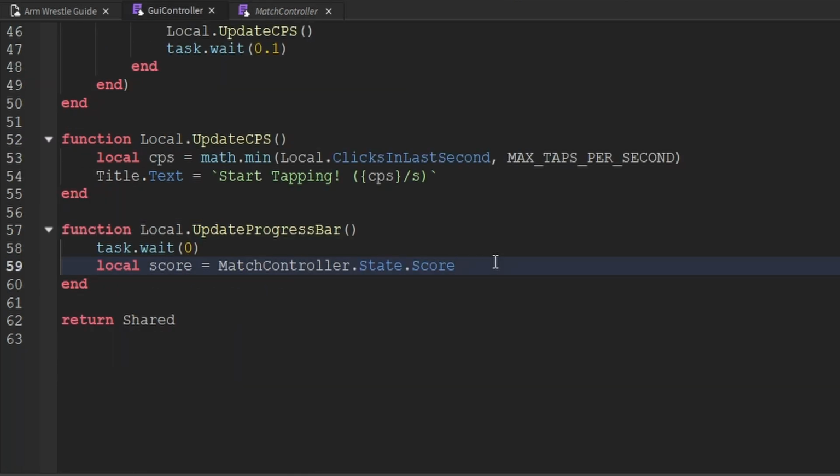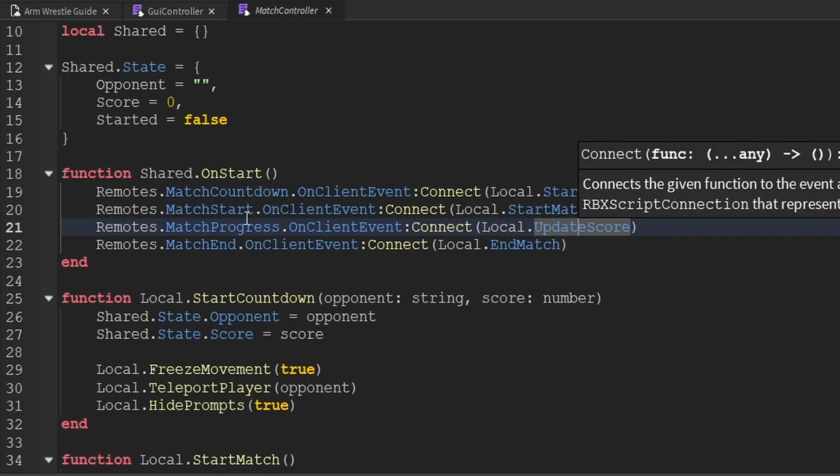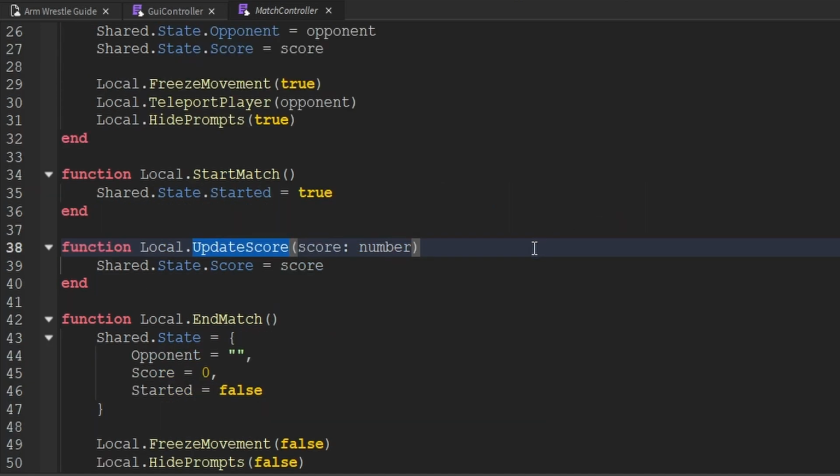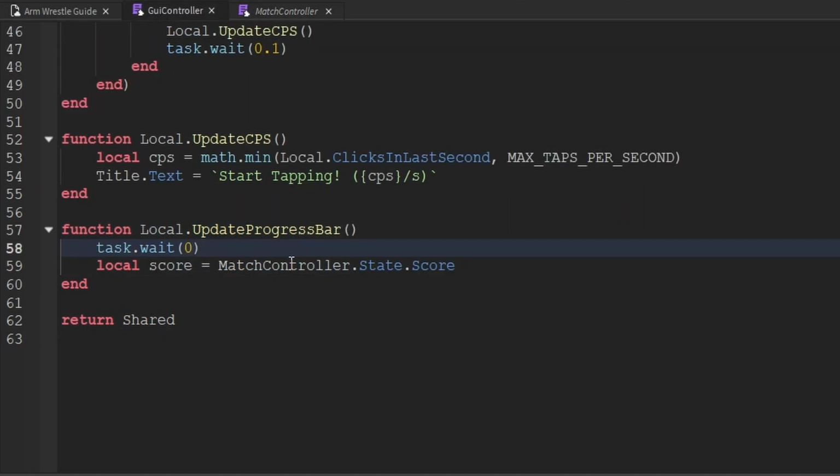So when both of these functions are being called by the same event, pretty much at the exact same time, whichever function is accessing the state, which is updated by one of these functions, we cannot be sure that the update progress bar function is actually accessing the state from inside of the match controller after the match controller has made its changes to the state. So that's why we're using task.wait(0) here. This guarantees that the other function hooked up to the match progress, so the update score, will actually run before this function is run. And since we're using task.wait(0), we don't see any visible difference.